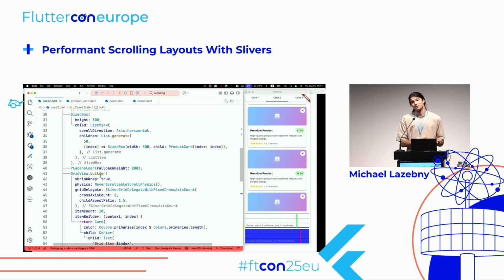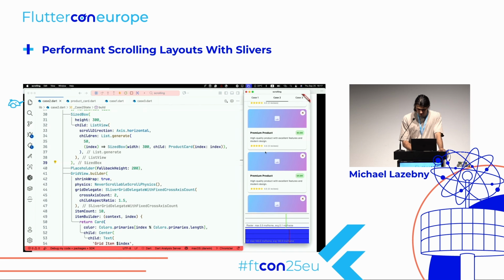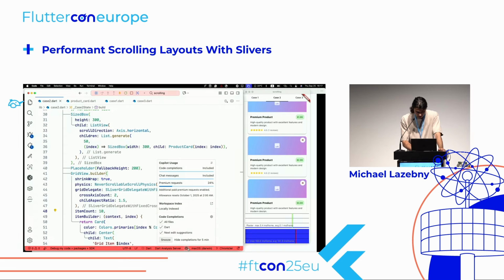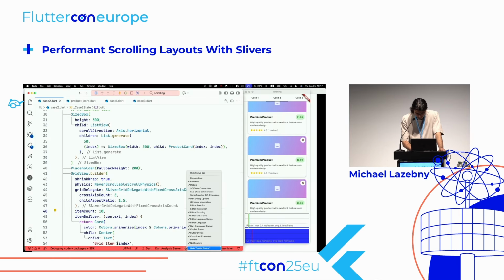you can still make it not performant. And you can easily achieve that by using the shrink wrap property, right? And what the shrink wrap property does is that it just, again, lays out all the elements at once. And again, this is not performant, right? So what we can do to fix that, I would actually like to disable the copilot because it will spoil all the, I don't know how to do.